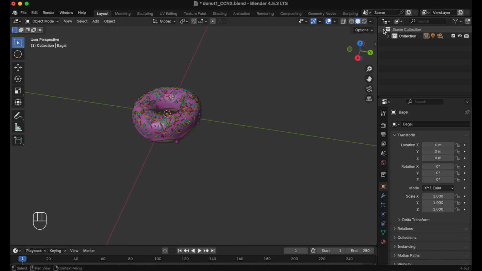Now, in here you see a very familiar icon, which is a filing cabinet, I believe, or a box or a drawer or whatever you want to call it. That is a collection.